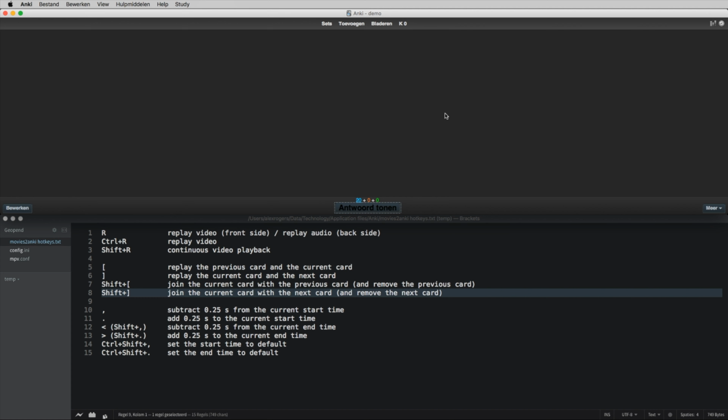Alright, so now it played us a longer fragment of the video, and if we go ahead and press space to see the back of the card.